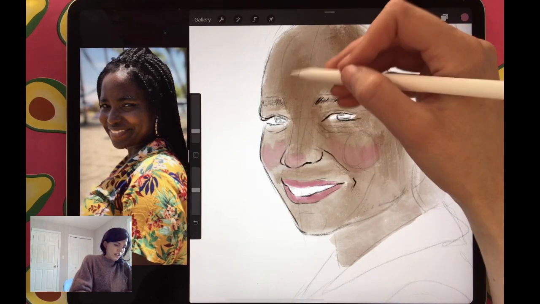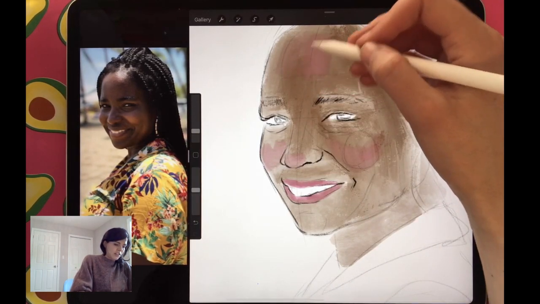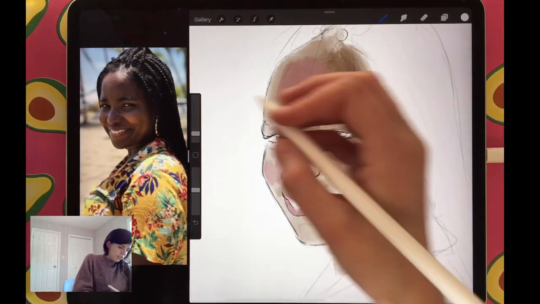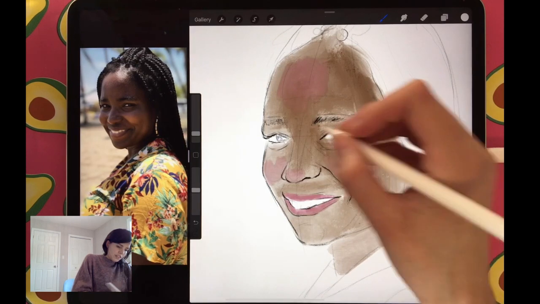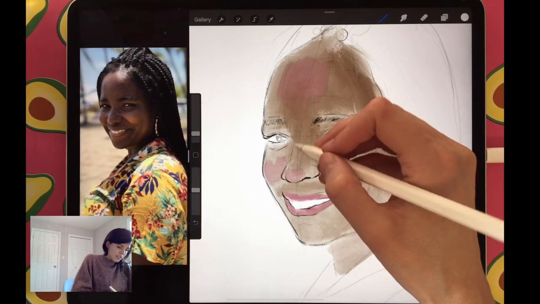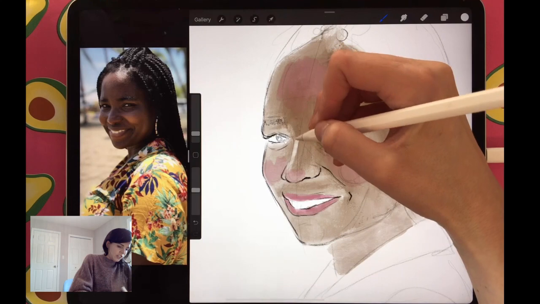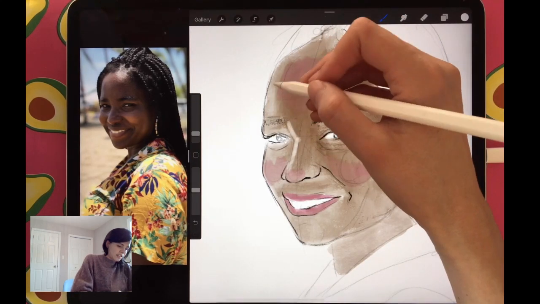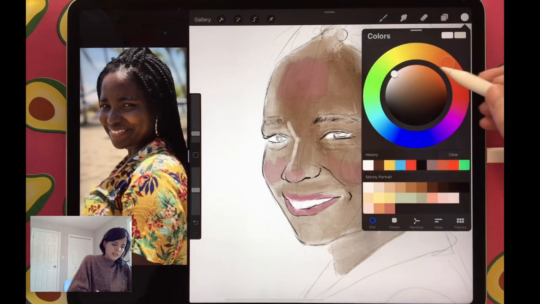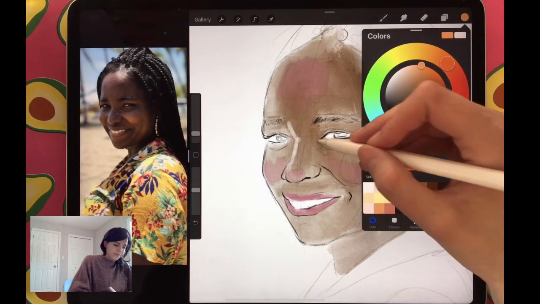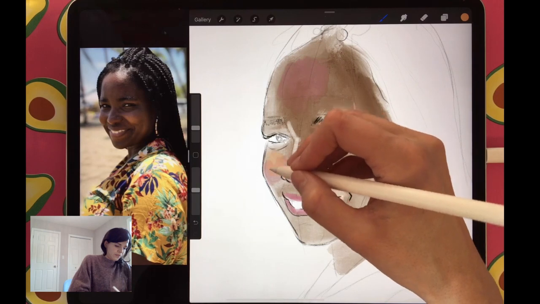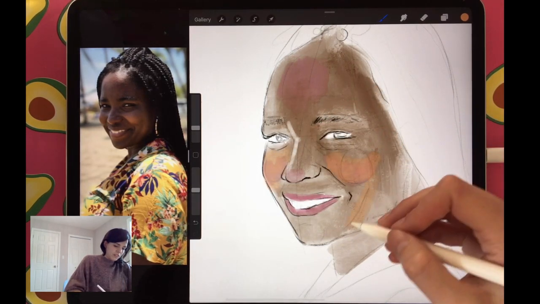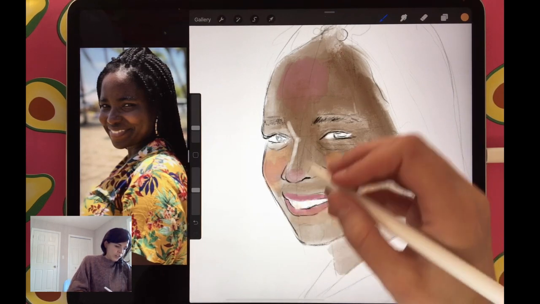So I'm just adding some color in. I like to add lots of interesting colors to skin tones because I think it could be a nice effect. So I'll probably add in some peaches as well. Just gives the portrait a warmth maybe.